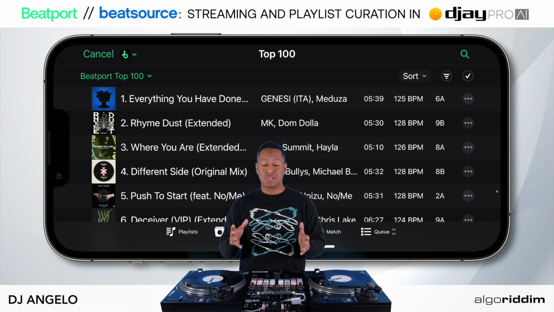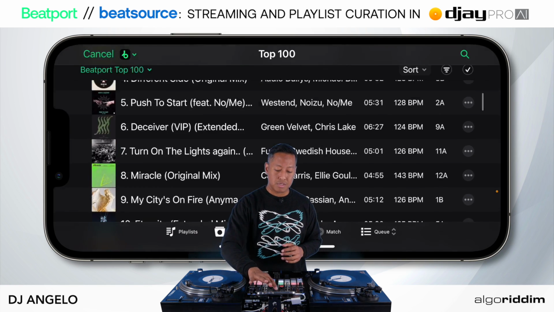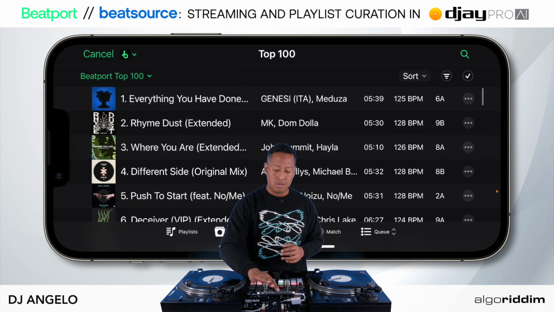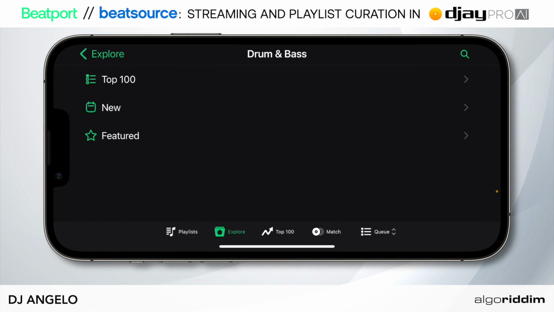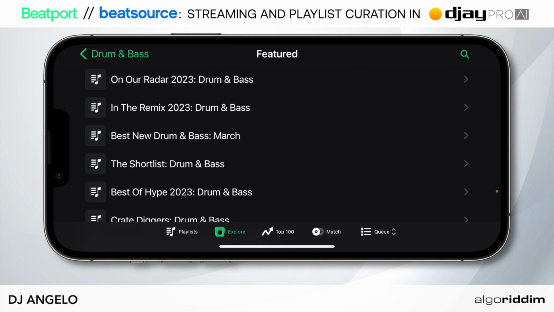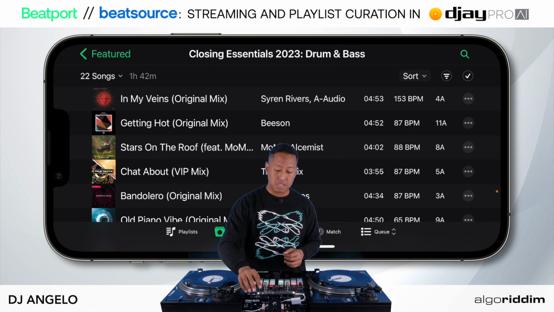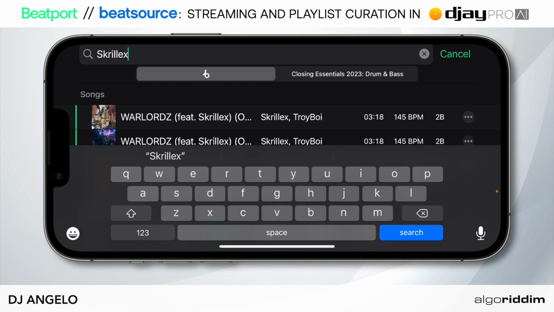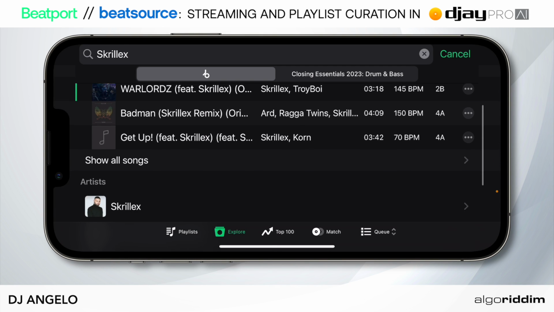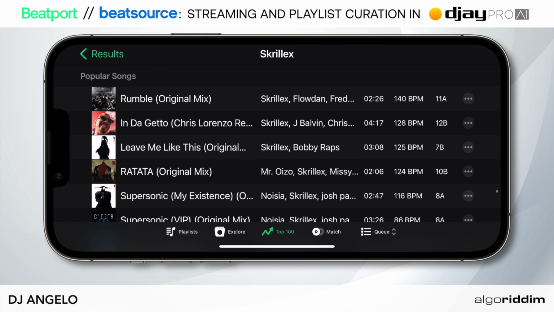So I now have access to Beatport's entire music library, which includes their current charts, all the different genres of electronic music they carry, and also I can access the ready-made playlists. Of course, you can search for specific tracks or artists as well, such as Skrillex. So now I have access to all the music that Skrillex has currently on Beatport.